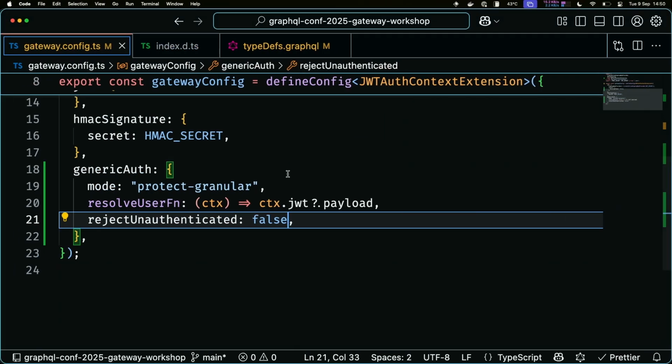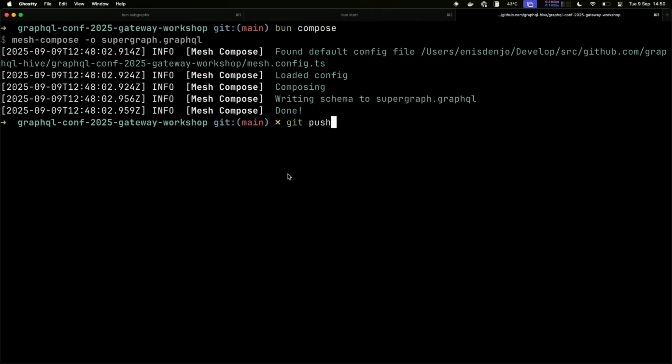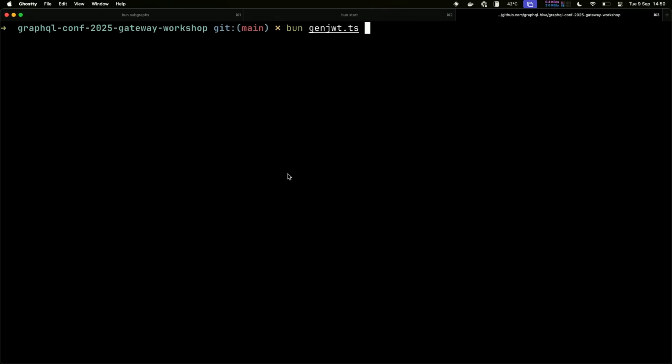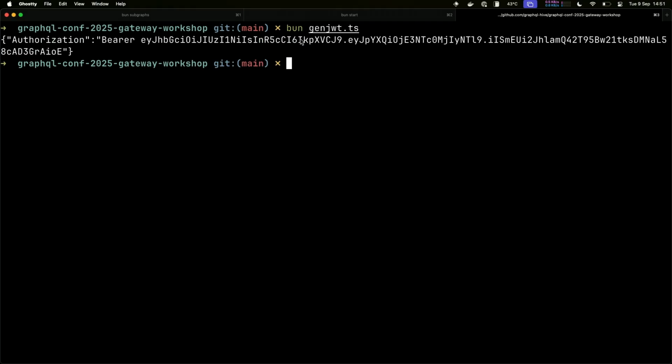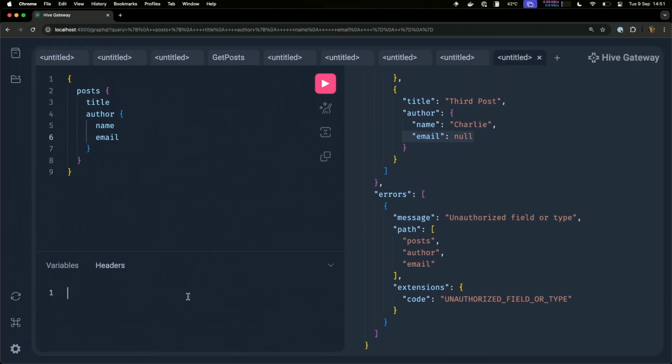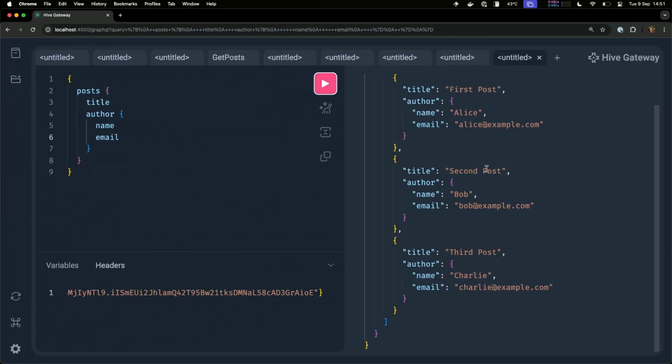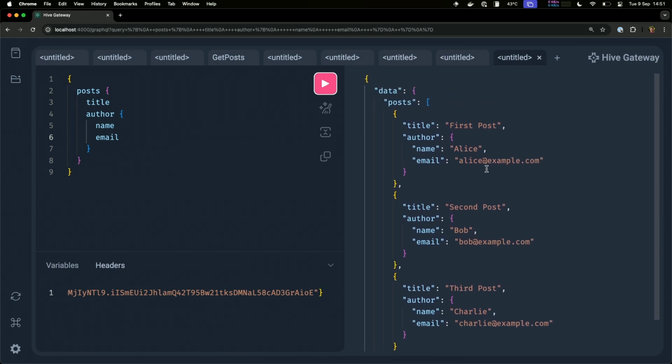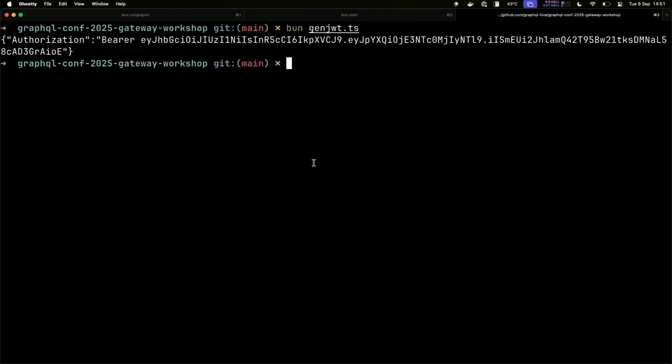Now, if we go back and we provide a JWT token like this, we see that the email is being provided and no errors are thrown. Perfect. Let us commit this one as well.